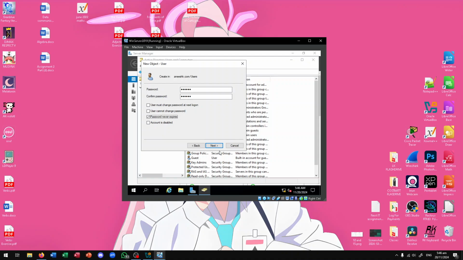Now, of course, this is a security concern. However, for the purpose of this virtual machine, I do not see it fit to change the password at next login. I'm also going to leave this unchecked, user cannot change password, just in case anything happens and I can't access this virtual machine. I can change it remotely based on the client. And the password never expires, which is the password I would have entered here. Now I'm going to click on next.